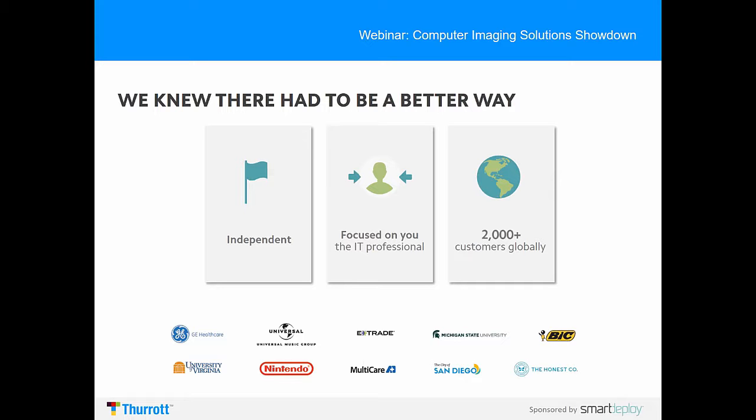We've been shipping SmartDeploy since 2009. And we're just trying to make a difference. We're trying to take this old school task of imaging that we've been talking about and do things the modern way, in the modern computing environment that modern IT would expect to find.